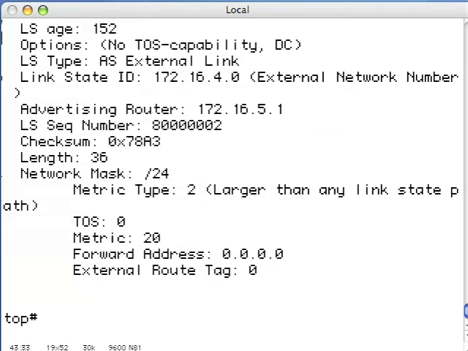Okay, that concludes today's discussion about OSPF redistribution.